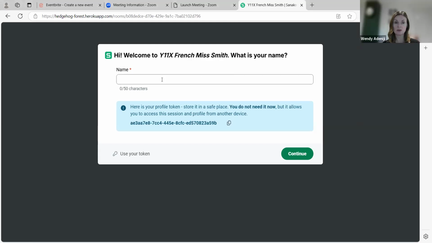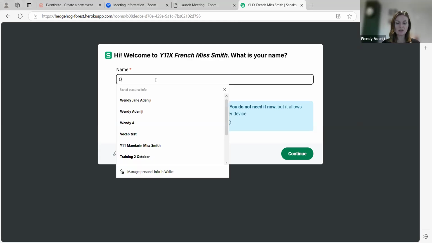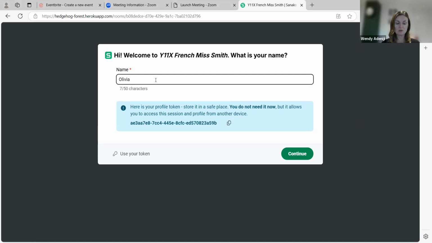What is your name? We recommend that you ask students to put their full name in here or another identifying feature. You will then see the names of these students as part of your class. Please be assured that this is fully GDPR compliant and only you will see the names of your students.